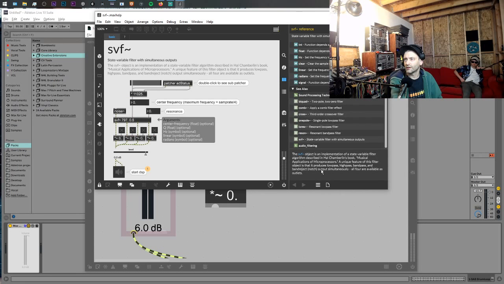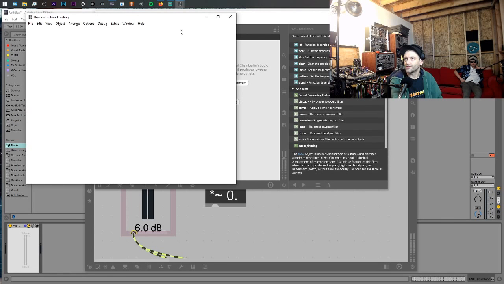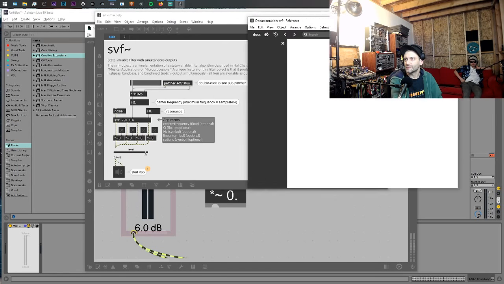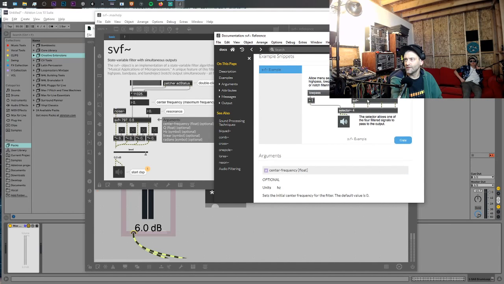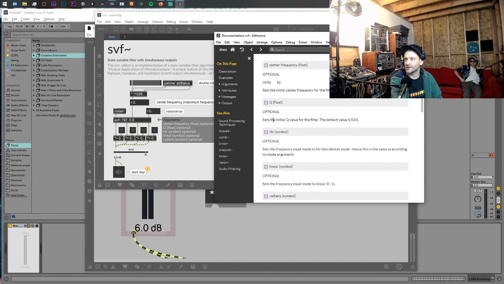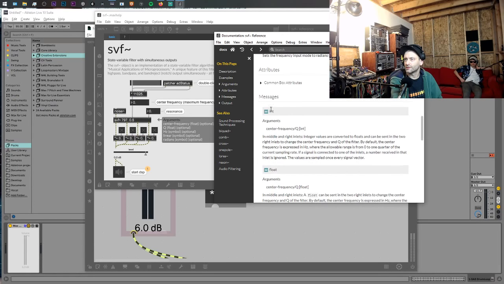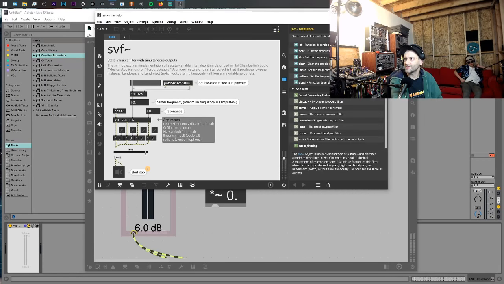Does that do it? Where's the, this is the reference, basically. Let's see. Open full reference, that's what we want. This will tell us all about that particular device. There's the SVF. It'll tell us what all those menus mean, all those options, all those attributes that we can use mean.